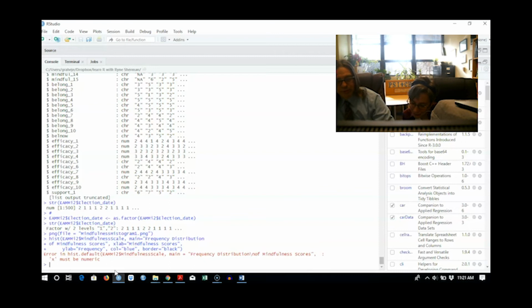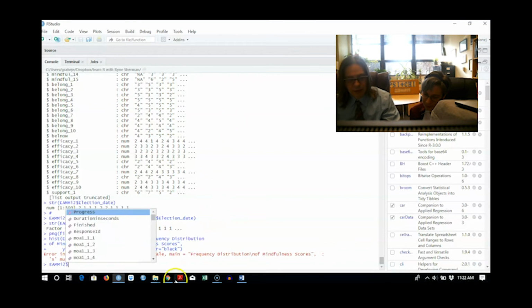Uh-oh, we got a problem. I wonder if it's the... Mindfulness scores are not numeric. So you'll have to change the mindfulness scores to a number. As number. You're not helping me. Not you, I mean the computer.